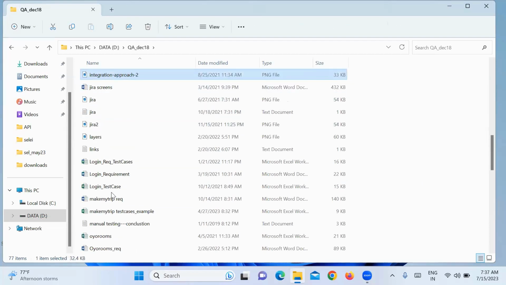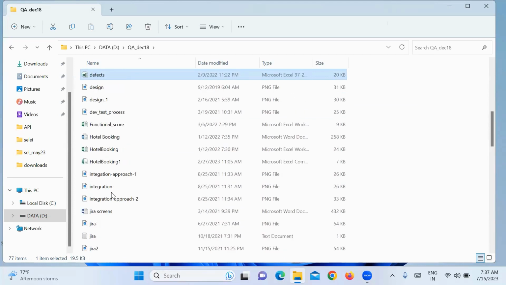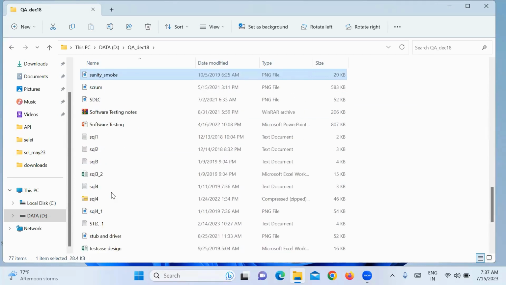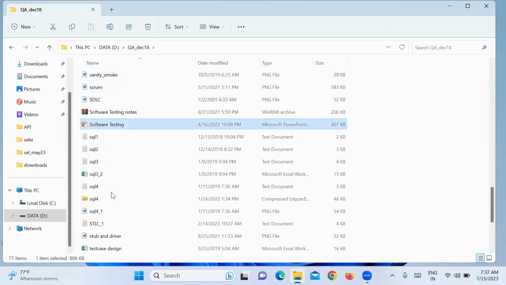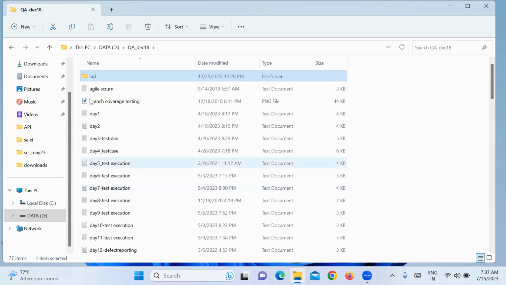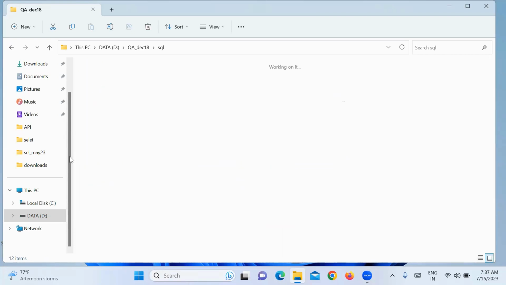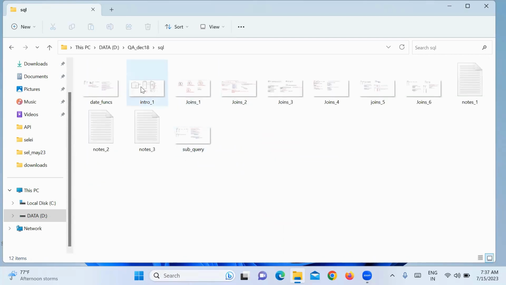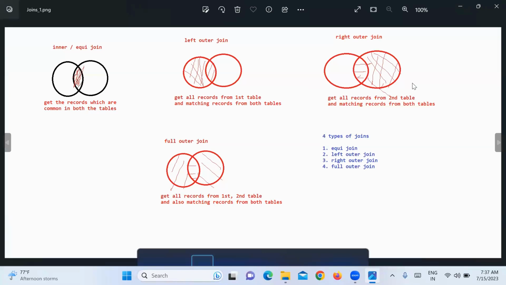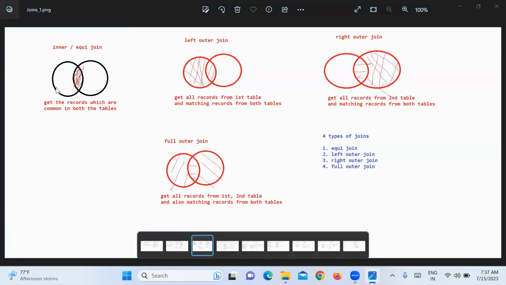So what are the different types of joins we have? Like equi-join or inner join.